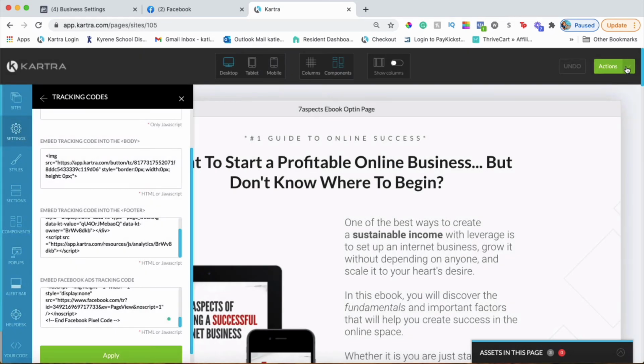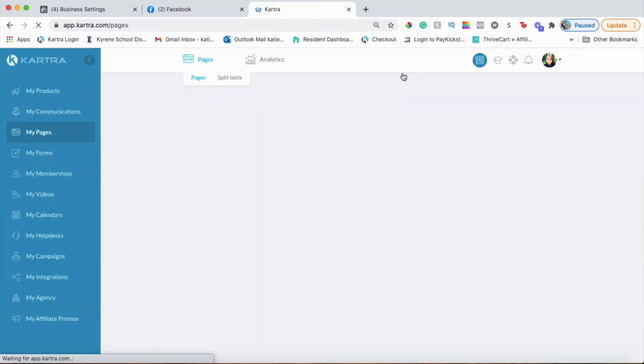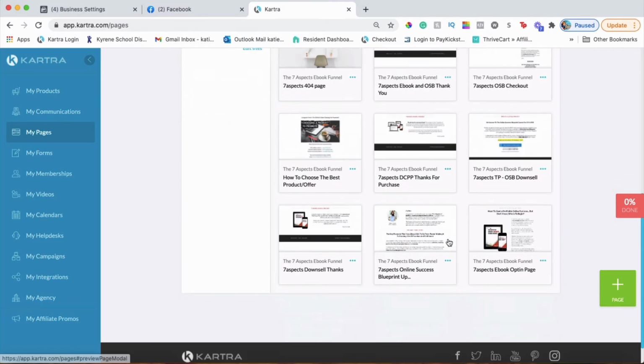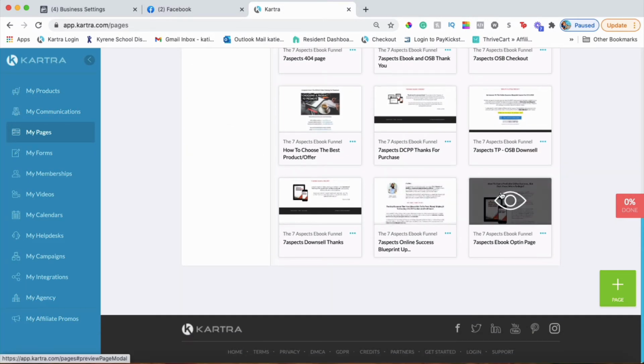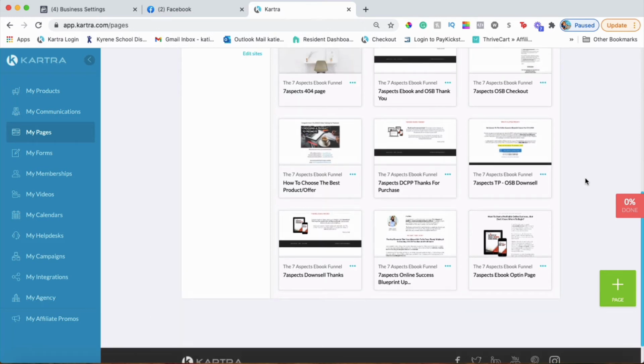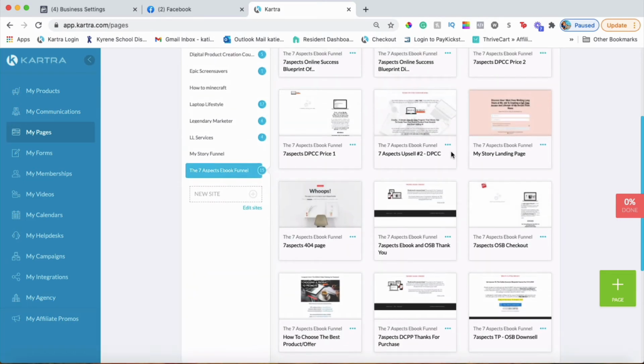Okay, and then just close it and just return to dashboard. So that's all. We've just placed a pixel on one of the pages, and you'll need to place this same pixel on all of the pages that are within your funnel, because we want to track every visitor and everybody who is going from your Facebook ads through your funnel. We want to track them. So you'll need to place that pixel on every page within the funnel.